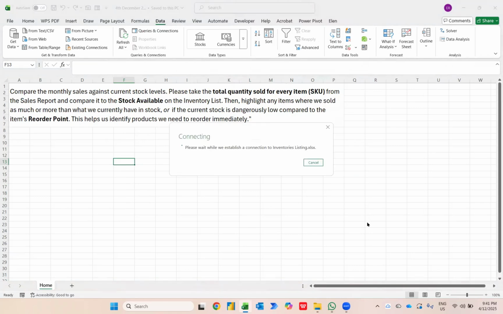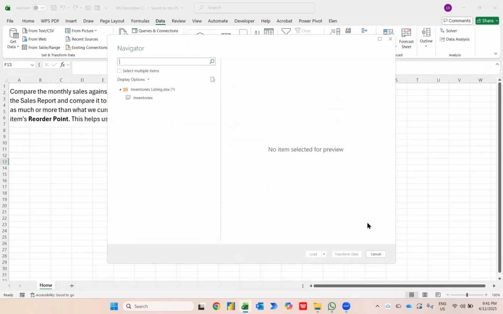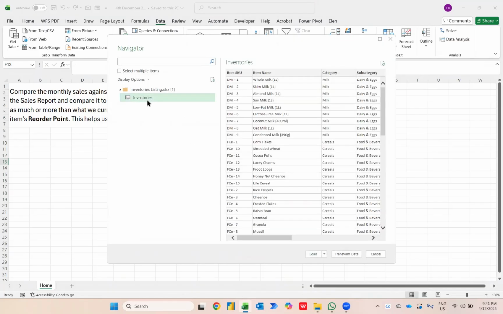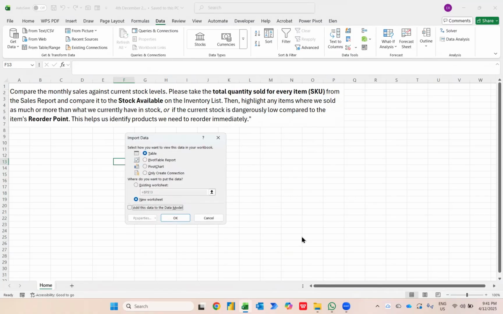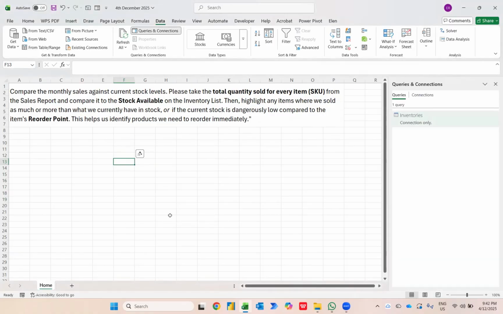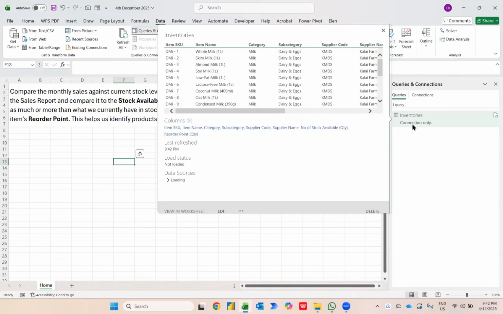Once I press Import, you will notice a box will appear. In this box, I want to select the particular worksheet, because normally one Excel file will have several worksheets. I'm going to select this worksheet, and instead of pressing Load, I'm going to press Load To, because it gives you several options, like whether you want to load as a table, pivot table, or pivot chart, but I'm only going to create a connection. So I press OK. This database will load as a connection, and it will show Connection Only. This database has all the initial inventory balance.